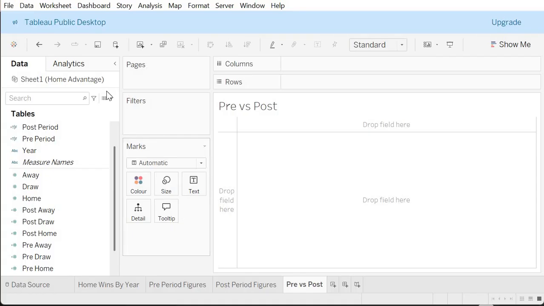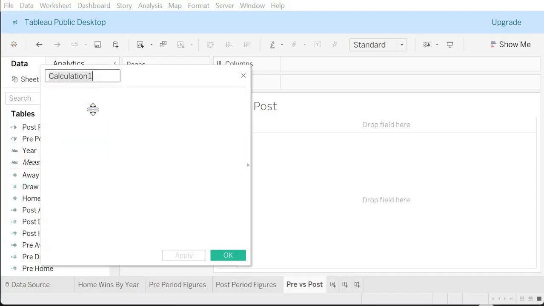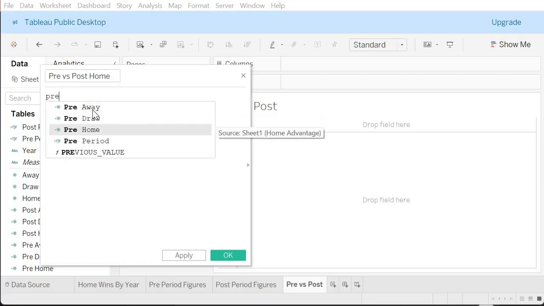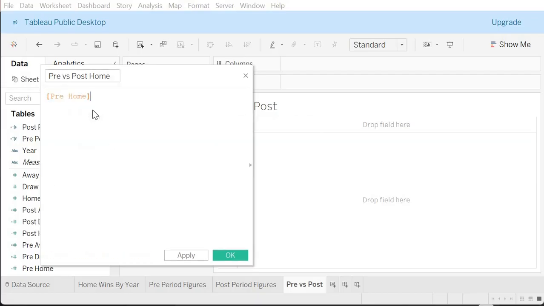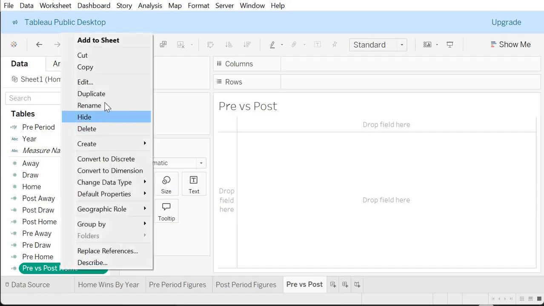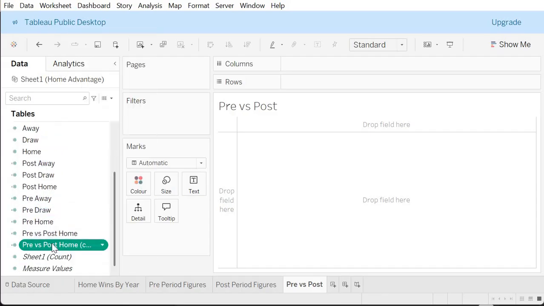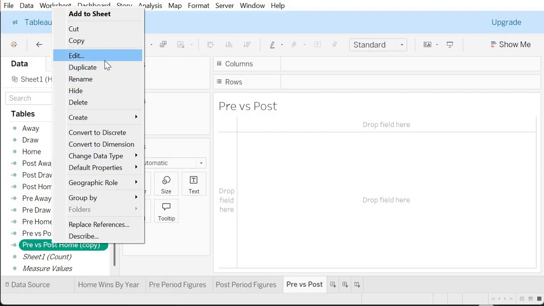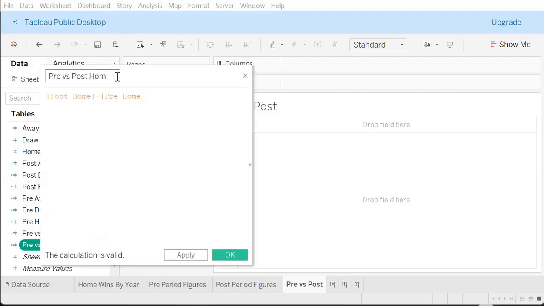So now what we're going to do is create another one called pre versus post home. And simply all this is going to be is, actually, we want to do our post home minus our pre home. That's all it is in there. And again, do the same thing in the other two. So duplicate that. I'm just going to repeat that for draw. So convert all the homes to draws.